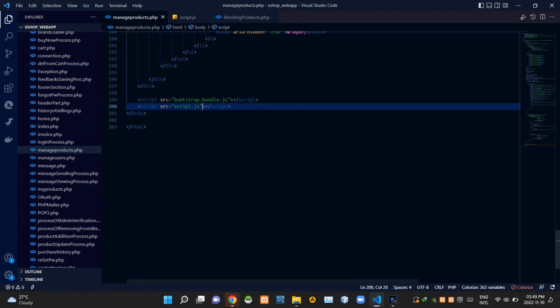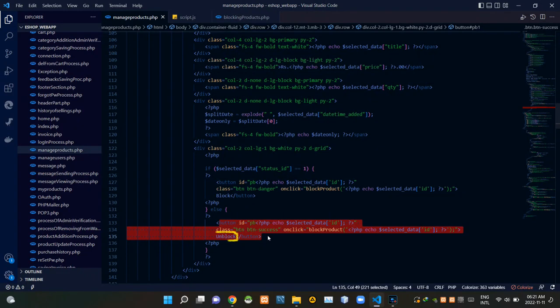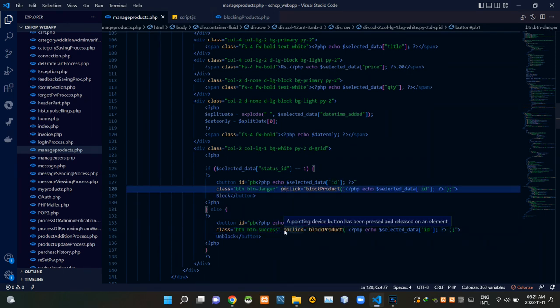Let's get into the product blocking and unblocking process. If the status ID of the product is 1, which means it's not blocked yet, the button will be shown like this. Text inside the button says block, and the button will show in red. If a product was already blocked, text inside the button will say unblock, and the background color of the button will be green. In both of those situations, we are calling a JS function named blockProduct. Then in both of those situations, we are passing the product ID with it.